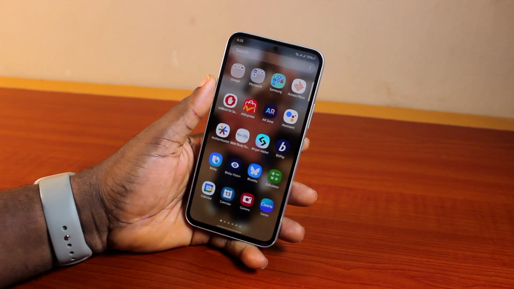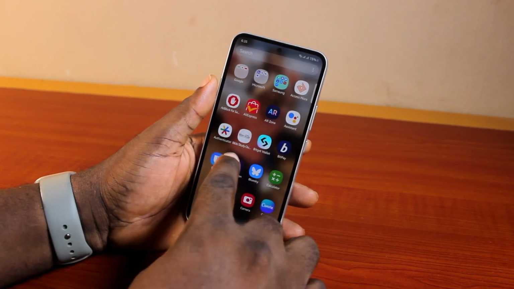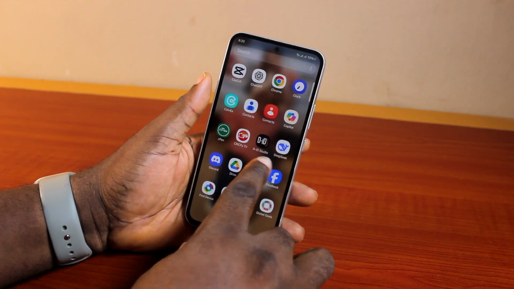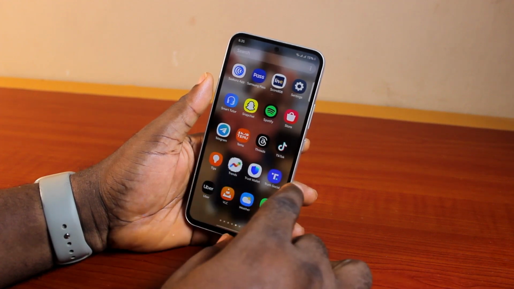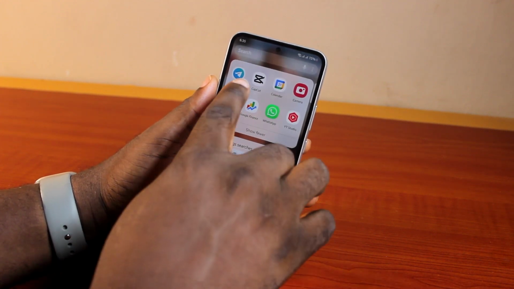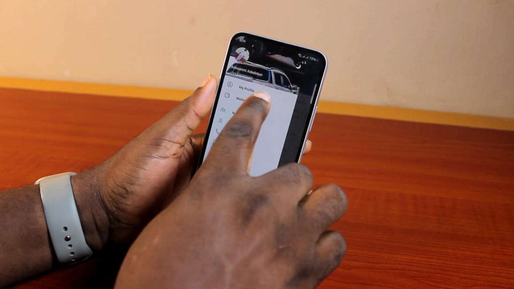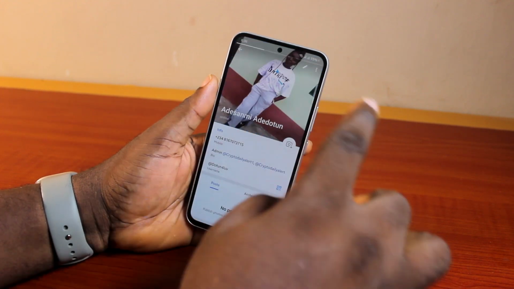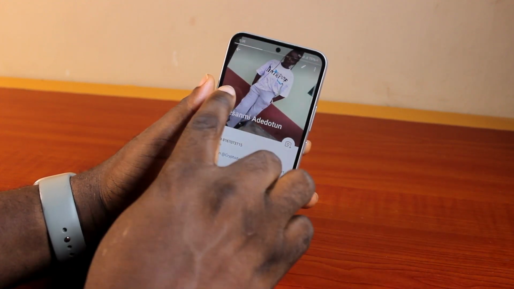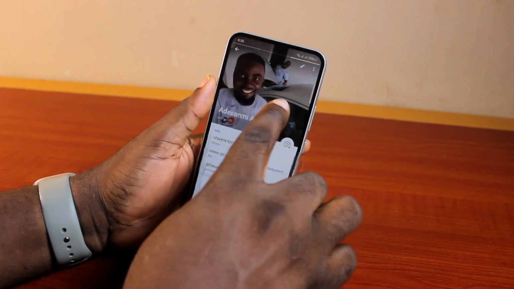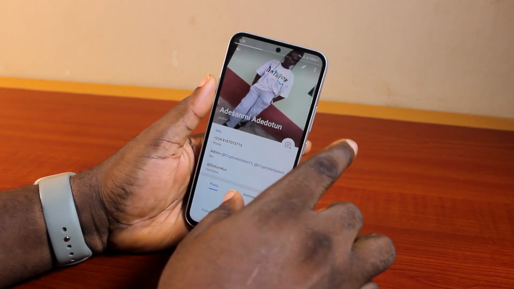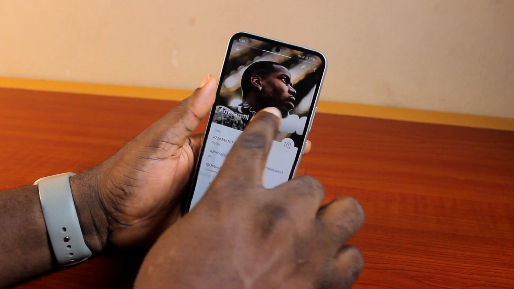Now to delete old profile picture on Telegram, all you need to do is go ahead and open the Telegram application. So just search for Telegram, open it. Click on the menu icon at the top left, click on my profile, click on your profile picture. Then this is my active profile picture. Now to delete old profile picture, all you need to do is click on it and go to the profile picture you want to delete.